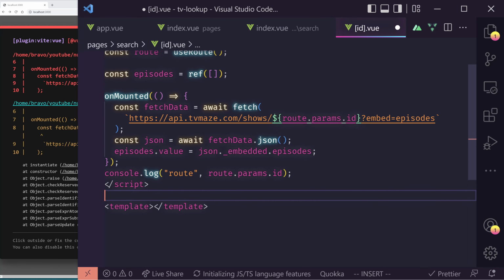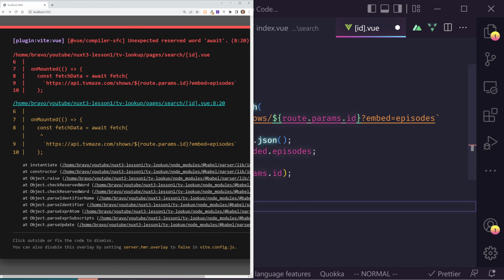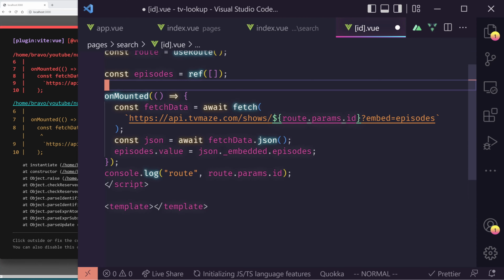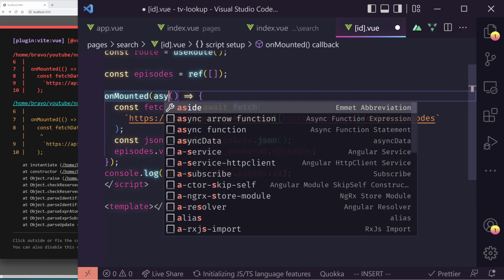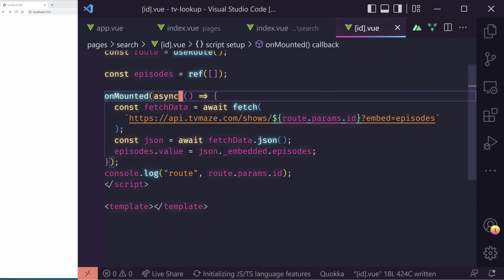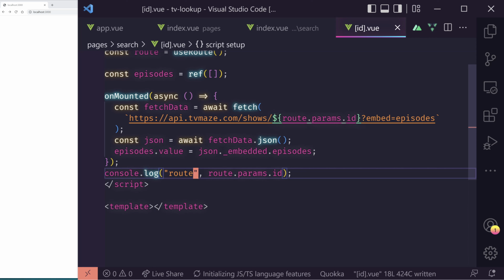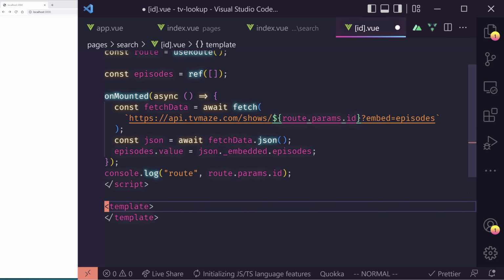Okay, we're getting there. We're getting some errors, but we'll come back to that in a second. It's probably because we have this reserve await. We need to make this async. But we don't have it displaying anything yet because we have an empty template.